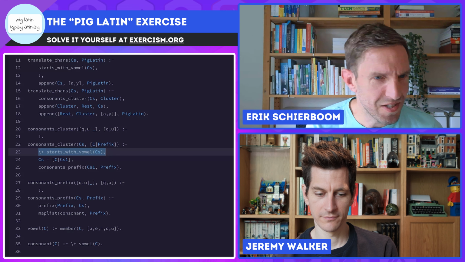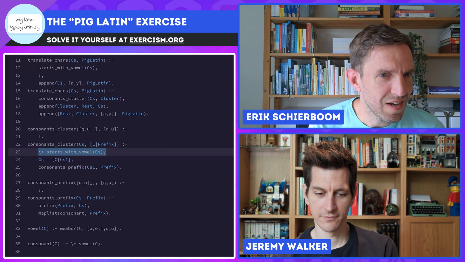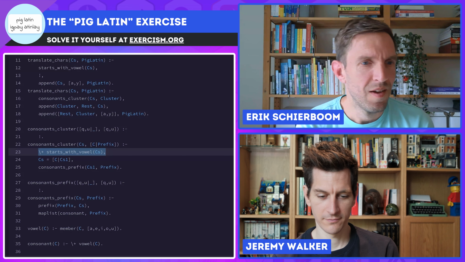But let's just say it doesn't start with a vowel. I'm actually not entirely sure that this is needed, but maybe I'm just missing something, because I don't see a call back to consonant cluster. But we could check. Just for now, we can assume that. On line 24 there's a unification. You can see that there's pattern matching or deconstruction, where we say the C's is unified with C and CS1. So basically saying the very first character is C and the rest is CS1.